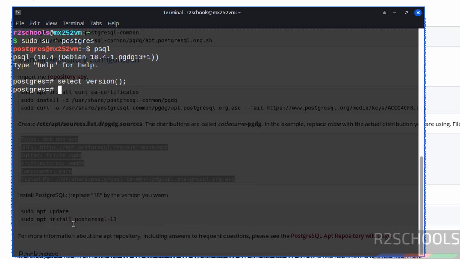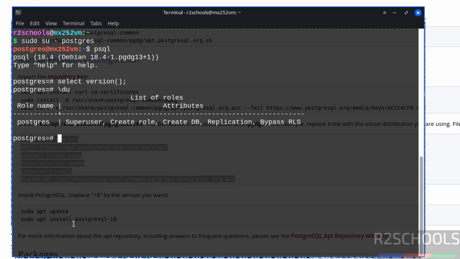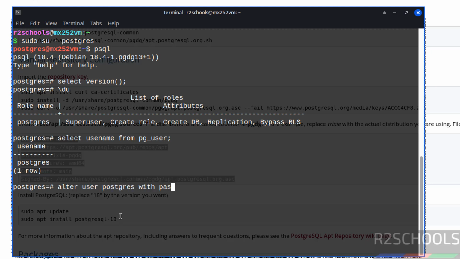\q to quit. Now, the first step after connecting to the PostgreSQL service is to set the password for the superuser, that is postgres. So verify the list of users that come with PostgreSQL. See, we have only one user, that is postgres, which has superuser privileges. You can also get the list of users by running select username from pg_user. See, you got the same. Okay. Now set the password for this user. ALTER USER postgres WITH PASSWORD. We have successfully set the password.